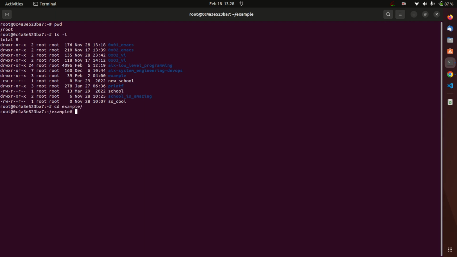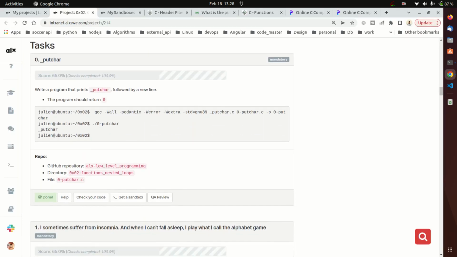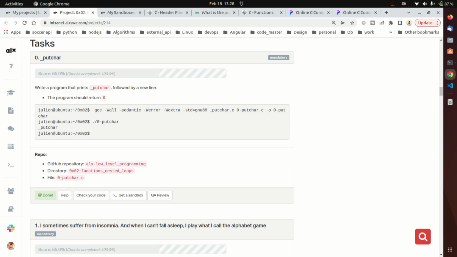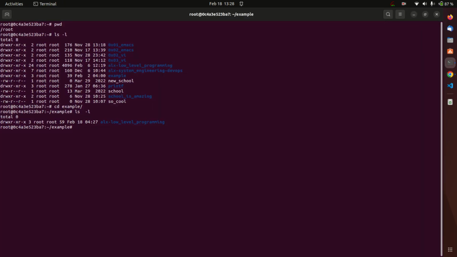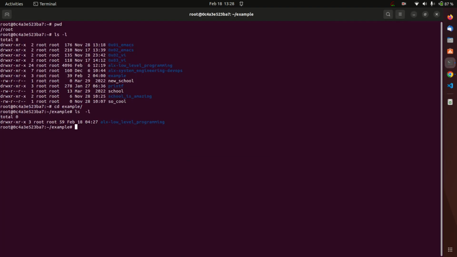If I list what I have in my project directory, you can see I have the folder alx-low_level_programming. And if you look at our project here, they said it should be in the GitHub repo alx-low_level_programming, and in the folder where I'm going to work, which is 0x02 functions and nested loops. Alright, so you can see I don't have that. So what I need to do is to create that folder.